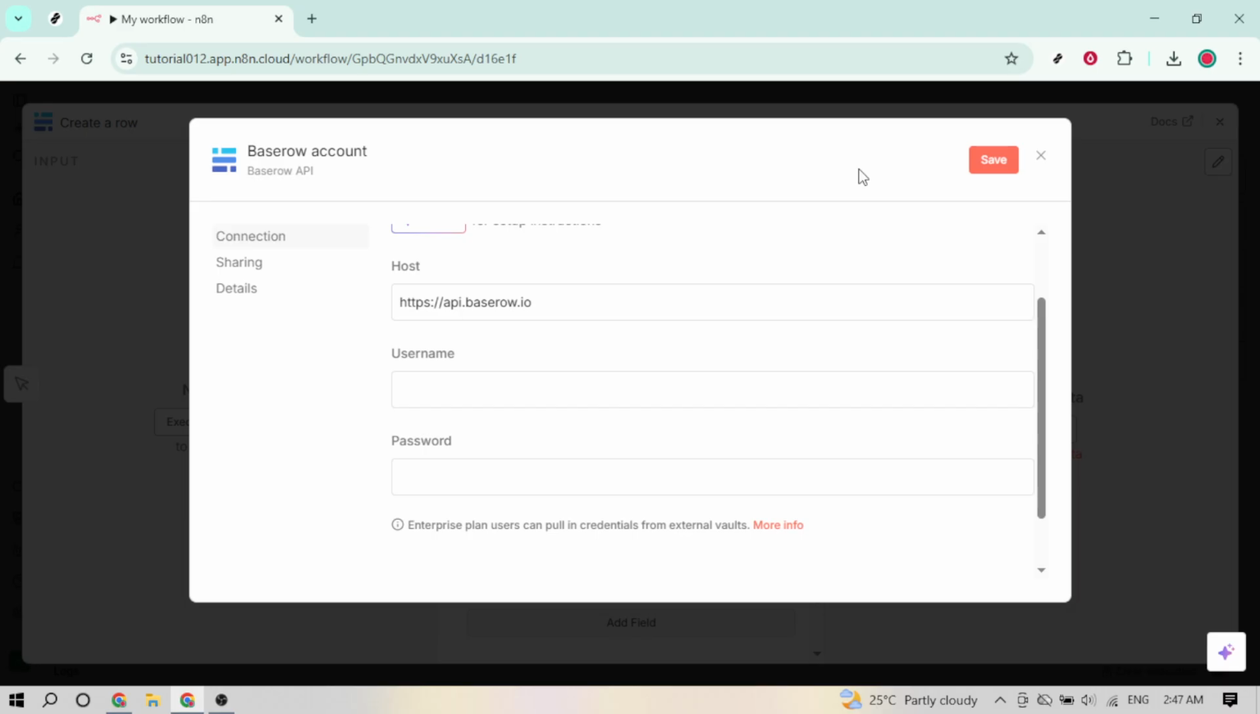You now have a reliable connection between Baserow and n8n, making it easy to automate your data workflows with confidence.